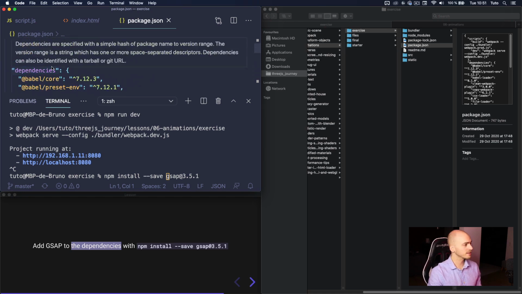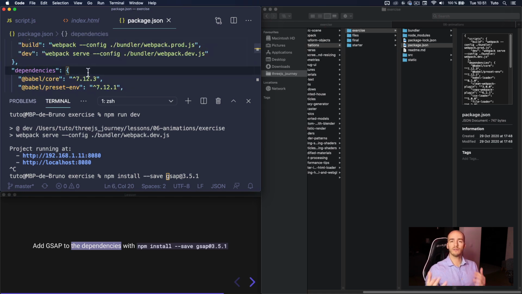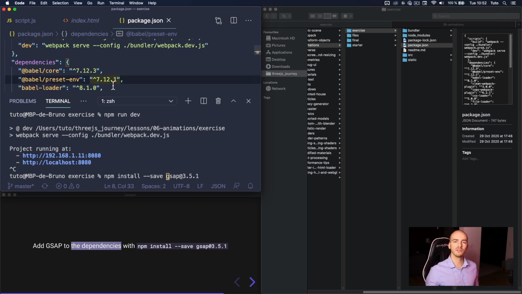Why do we need to do that? Well, it's because if another developer wants to work on that project, he will fetch the project, run npm install, and it will install the GreenSock library because the GreenSock library will be inside that package.json file. That's all. This is how we use the dependencies and save those dependencies. So yeah, you can run it.